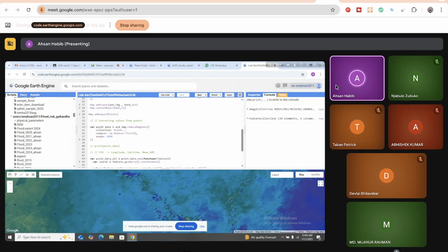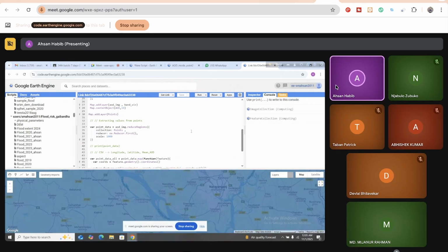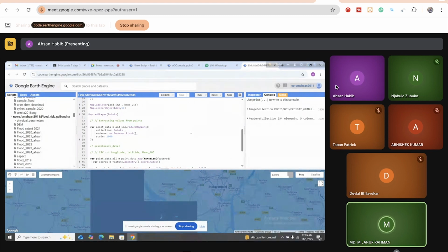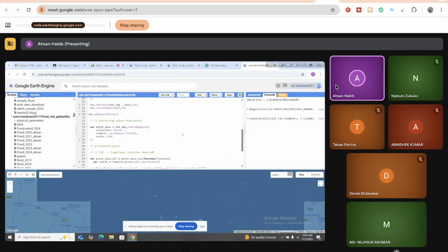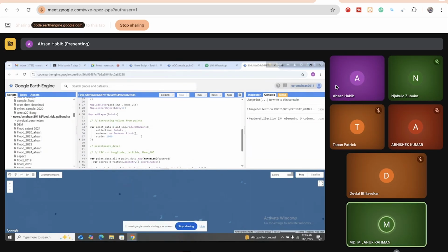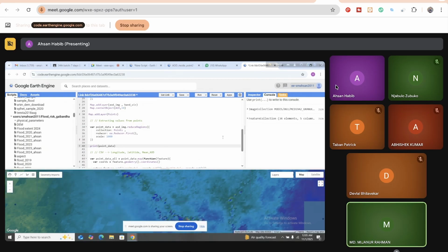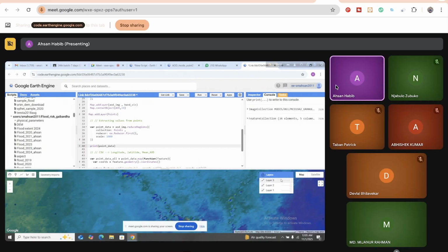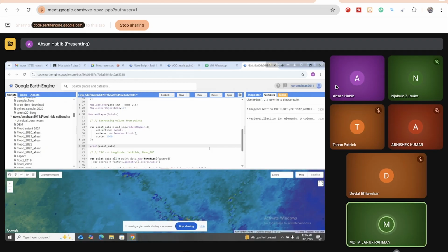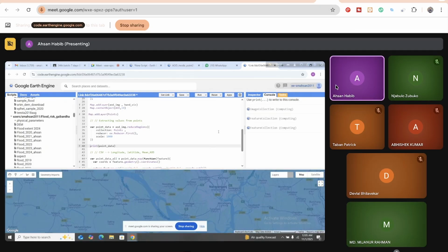But you can see here, print the point data also. Okay, so let's check what's the value we find out with this one. Now run again. So now run the code again and check.